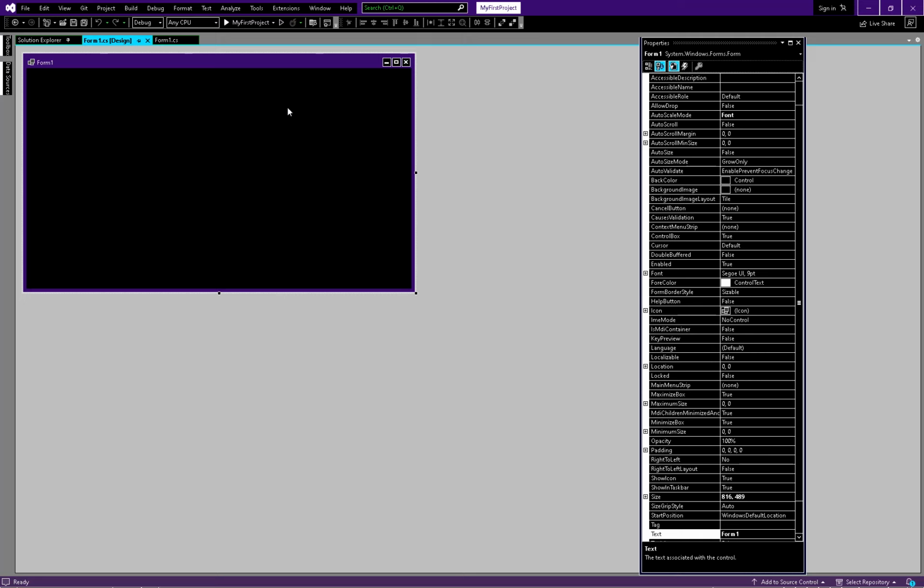Alright, so that should be pretty much the first tutorial, getting started with Visual Studio 2022. I don't think there's a 2023 version yet, so we're using Visual Studio 2022. That should be pretty much everything for the first tutorial.